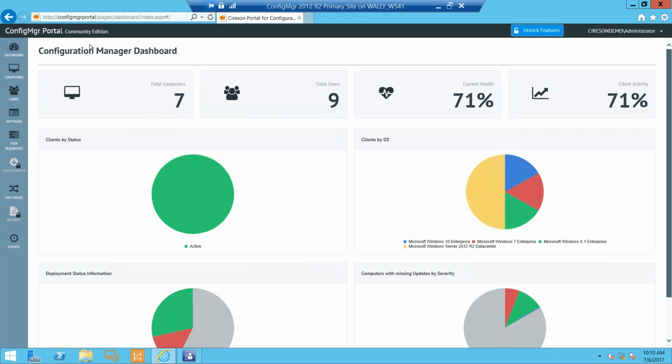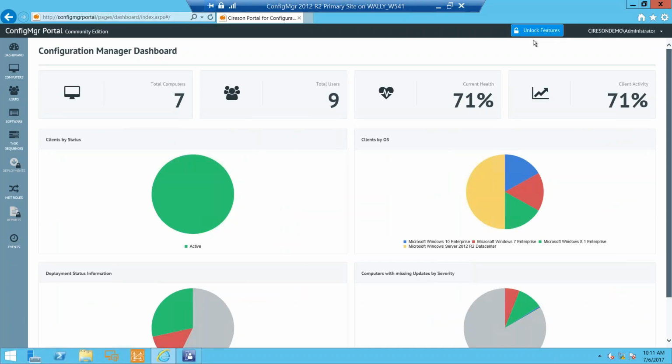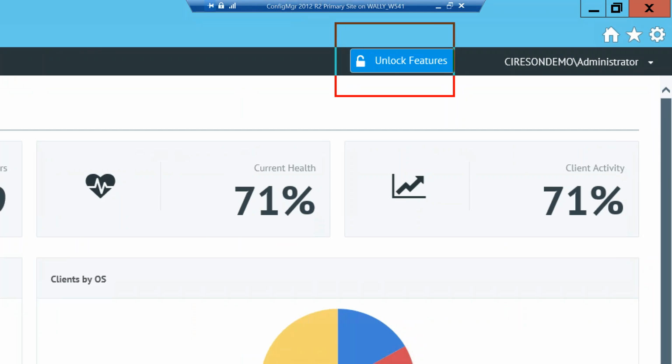If I look in the upper left-hand corner, after the title, Config Man Portal, I see where it says Community Edition. So this is a label that's designating specifically that this is the Community Edition, or the free read-only version. In the upper right-hand corner next to my logged on username, I have this big blue button that says Unlock Features. Unlock Features would allow me to go out there and get a license from Cireson and convert my Community Edition, the read-only edition, over to the fully licensed or fully functional edition, which we call the Team Edition.